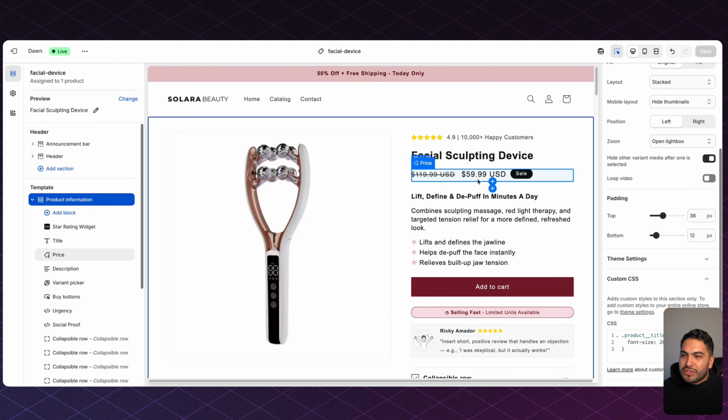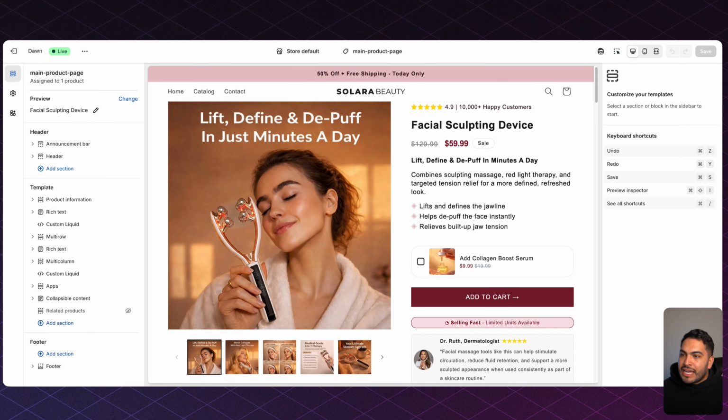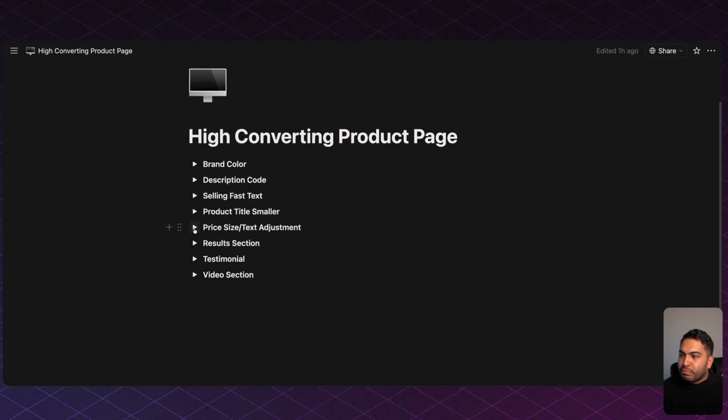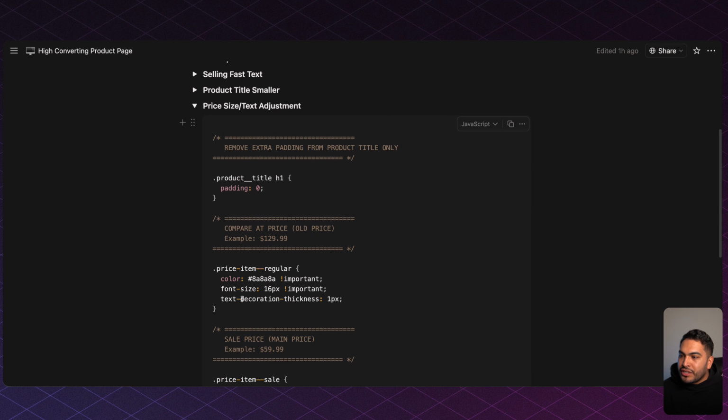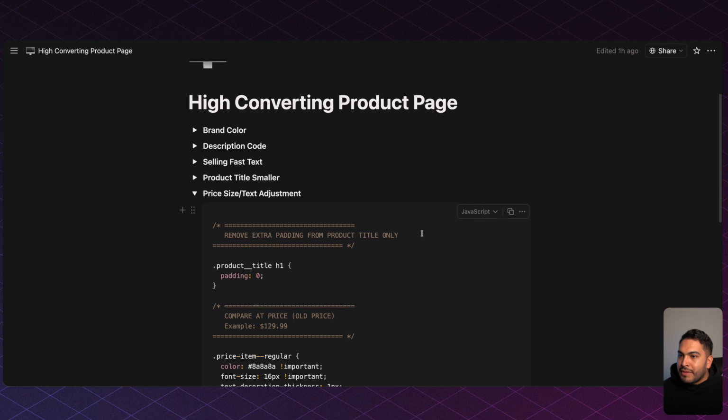And now the next thing that we want to do is go ahead and change this price color, because right now it's just black. They both look kind of equally the same. Whereas if you look at this demo, you can see that it's grayed out, and actually the sale price is much bigger, and it's the brand color. So what we're going to do is go back into this document, and you want this price, size, and text adjustment. And like I told you guys, in the code, you can change the color to whatever you want to match your brand. I'm going to copy it, and then I'm going to go back into this.